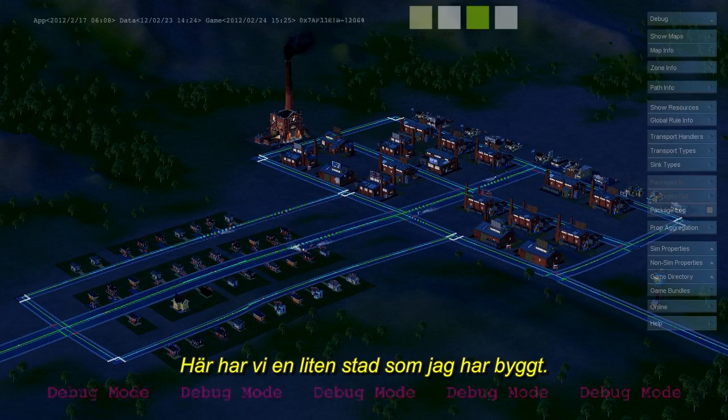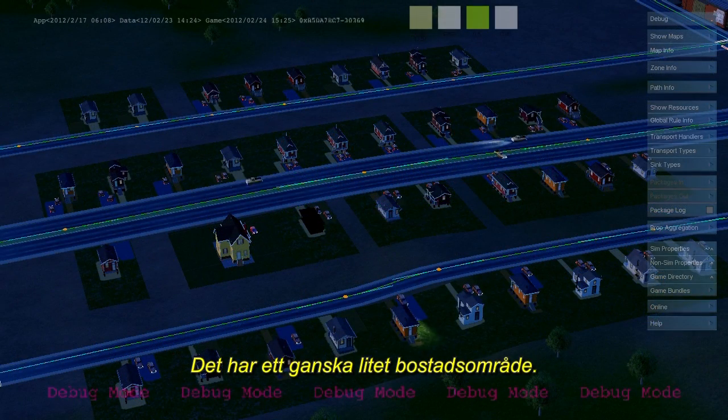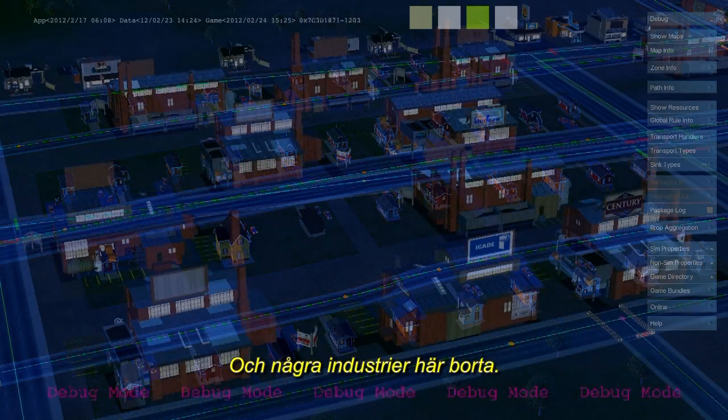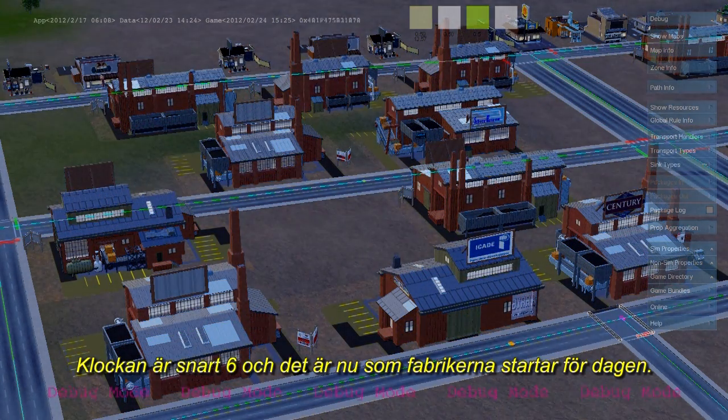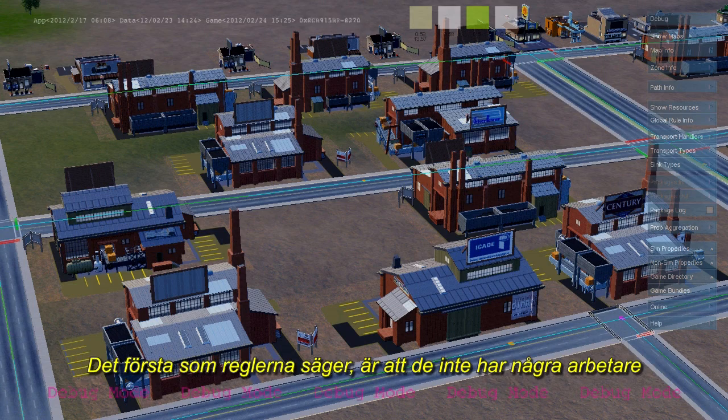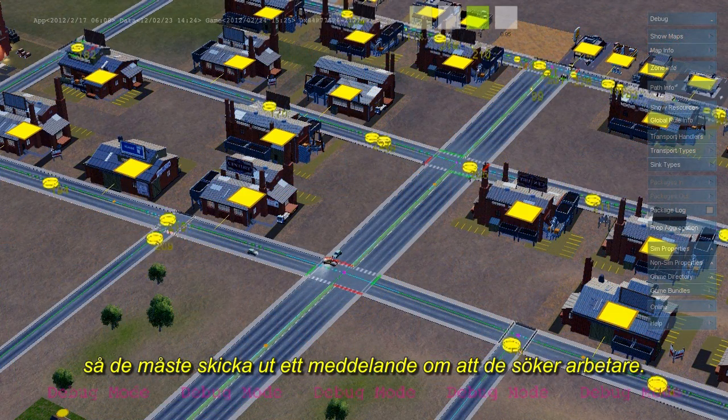So here I've got a small town that I built. It has a pretty small residential neighborhood and a block of industrial buildings over here. It's almost 6 a.m. in my city, and that's when the industrial buildings turn on for the day. The first thing their rules do is tell them that they don't have any workers, so they need to send out some help wanted requests.